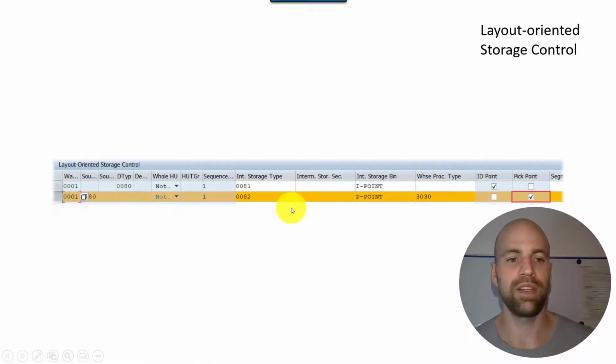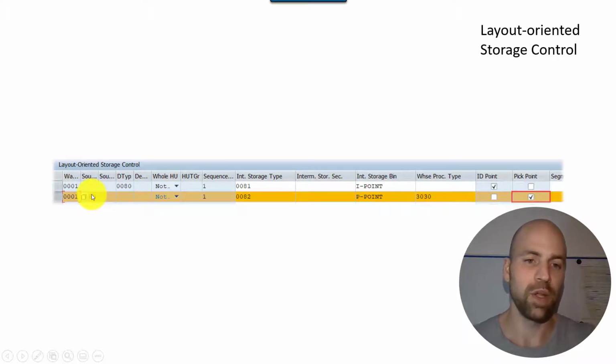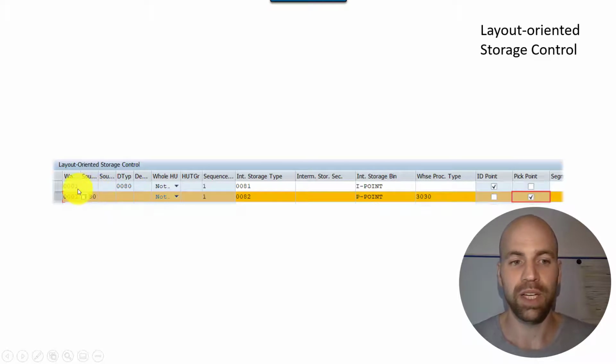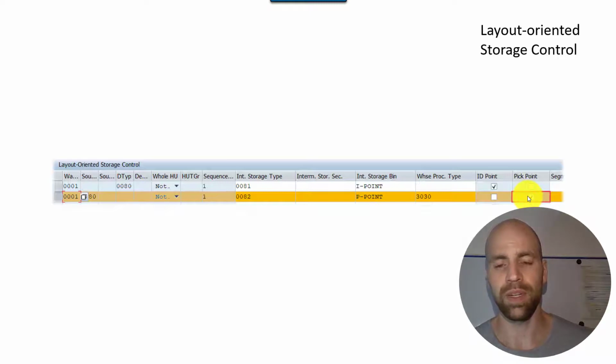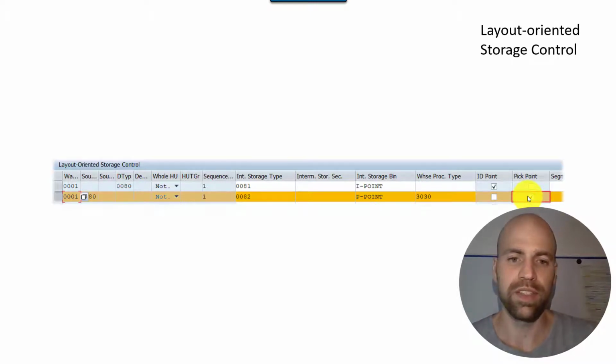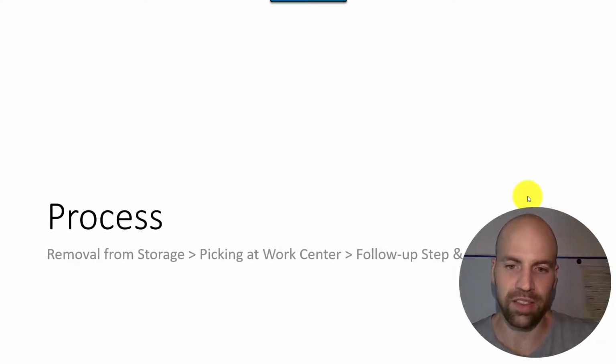Last customizing item is the layout oriented storage control. Pretty important here. Look at this record, self-explaining. The source storage type is the type where our source HUs are sitting, and this record basically says whenever I'm coming from this storage type, I have to go via this interim storage type. This is my pick point, and I have to set this flag here so that EWM can initiate the pick point process. And when I say pick point process, that basically means that EWM will create two warehouse tasks.